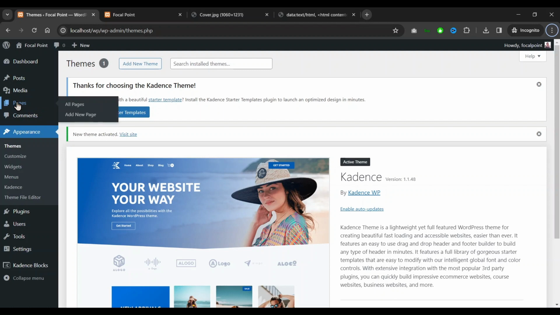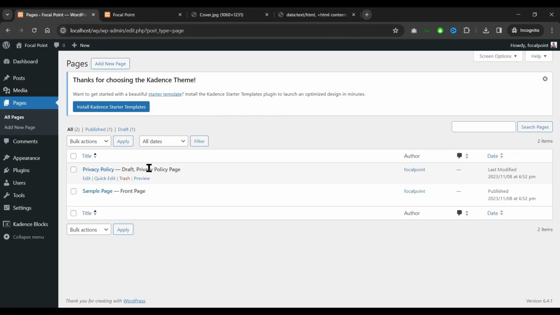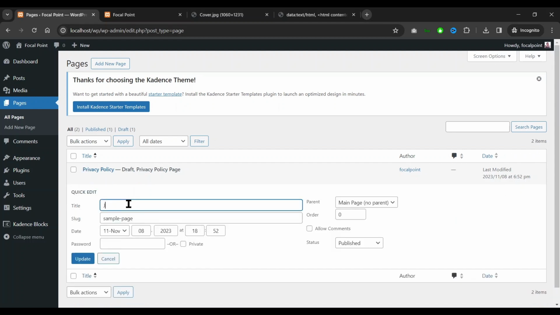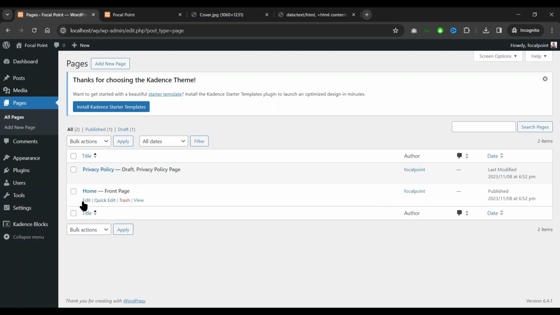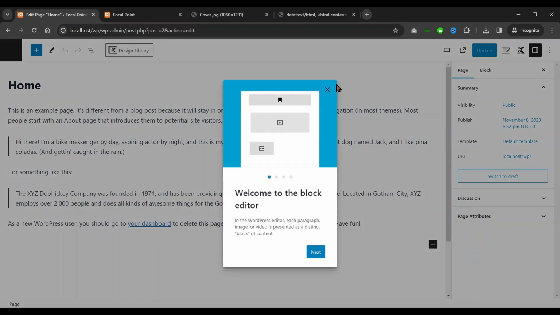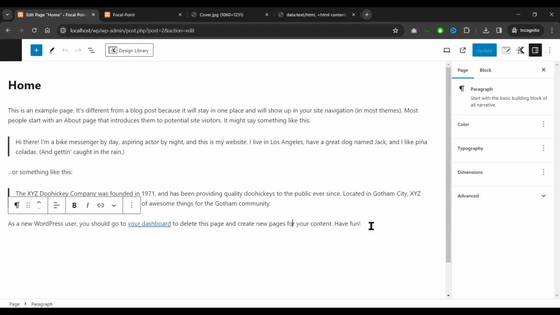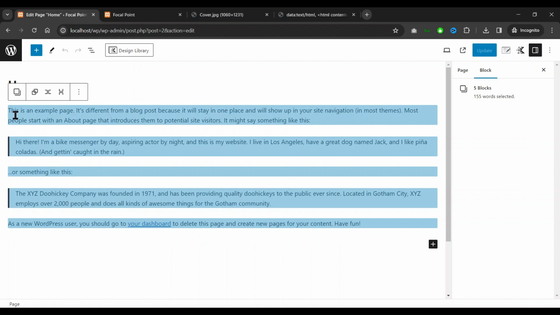So now let's go to the pages section and start building this layout. I will work on the sample page. Let's rename it to home page. Just change the slug as well. Edit the page. Delete everything from the page so you can start from scratch.